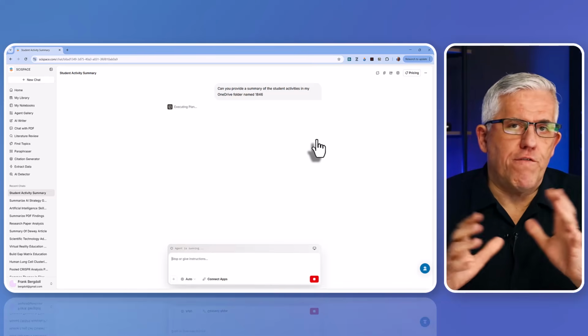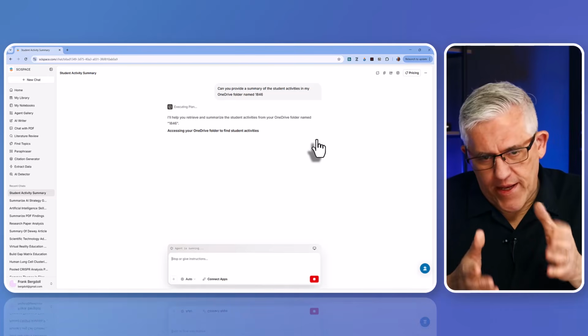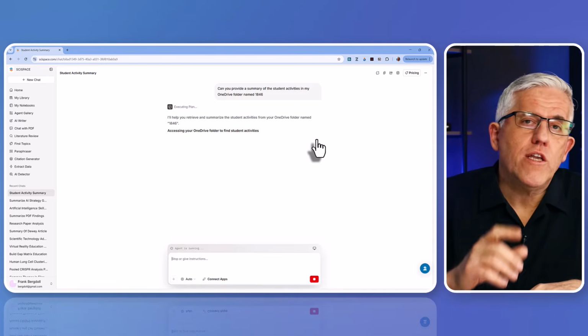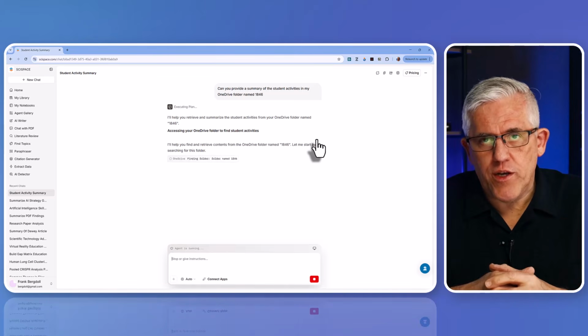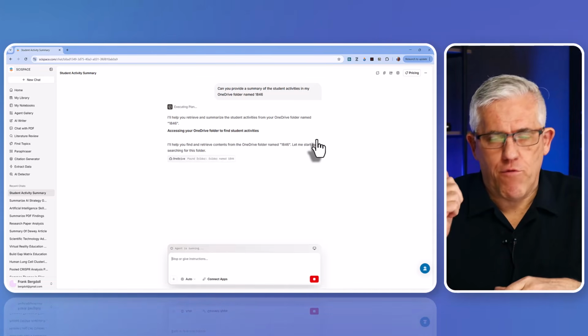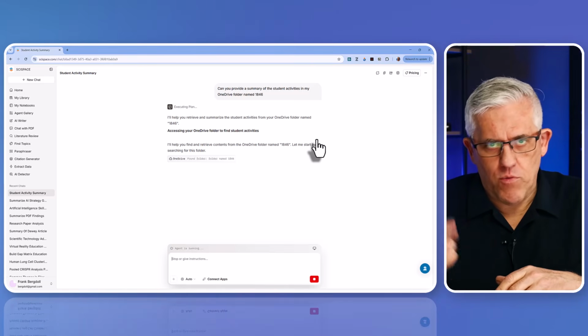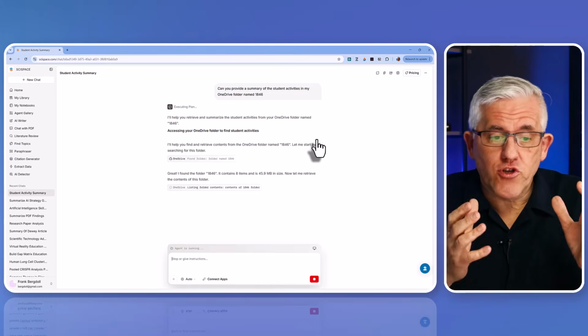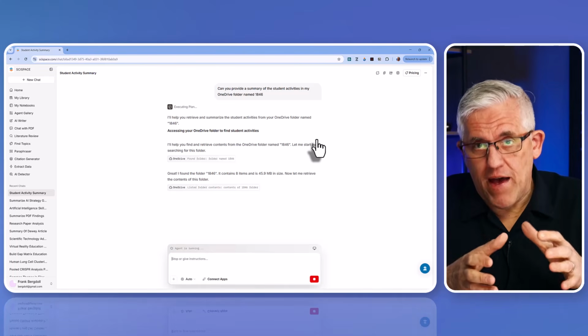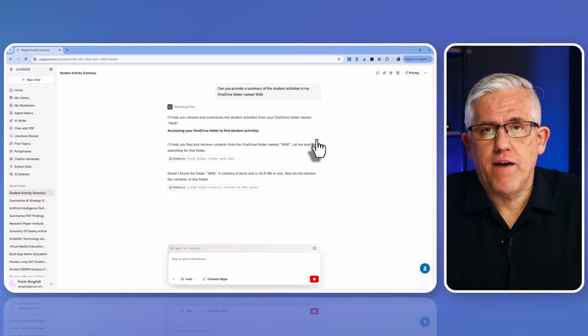And connecting is very easy. I've already connected up to all these services. All you need to do is click the connect button. You'll be prompted with a login authentication window. You'll log in with your account for Notion, GitHub, OneDrive, and then you'll be connected. Now SciSpace can go in and start working with the contents of that drive, of that folder that I've specified in my query.